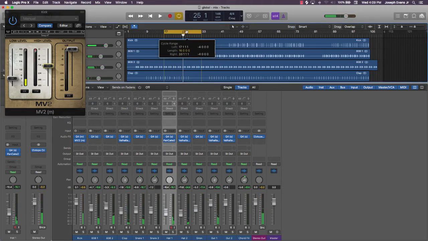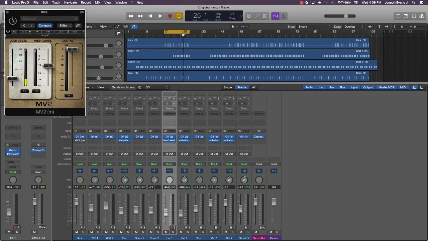So you kind of can hear it. I'm going to let you hear it before and after. It's a little punchier like that. All right, that's before. Here's after.